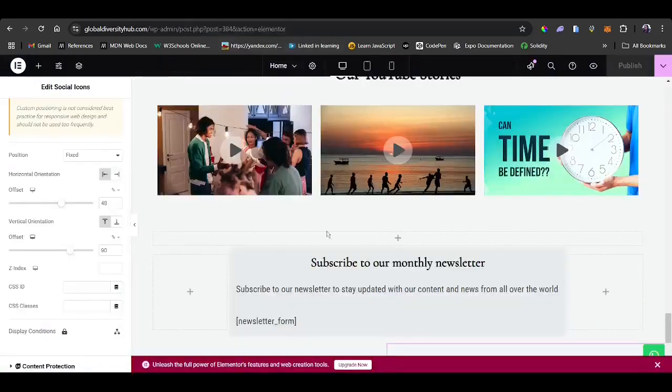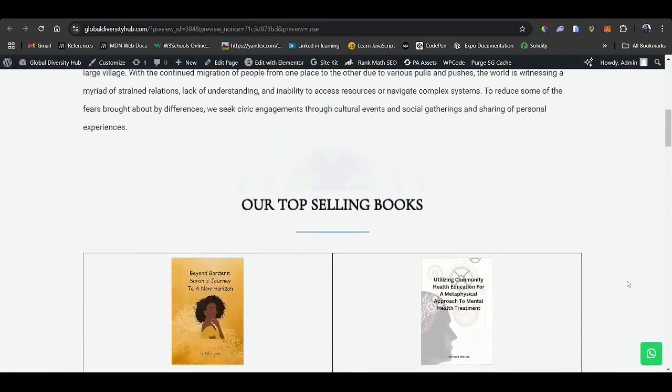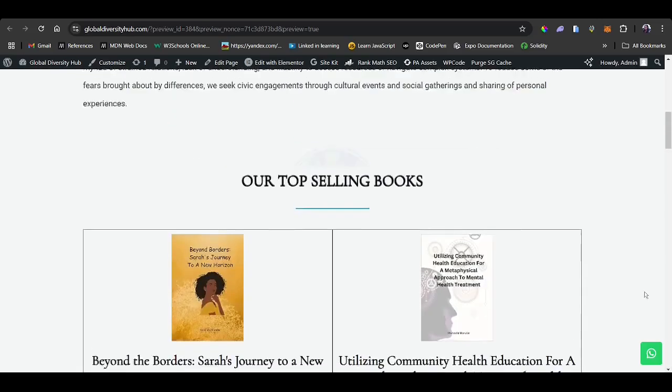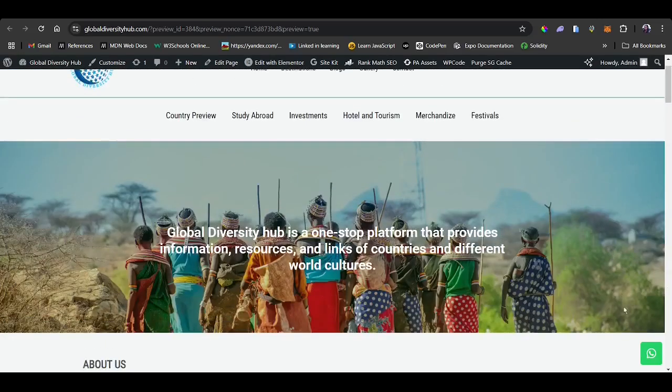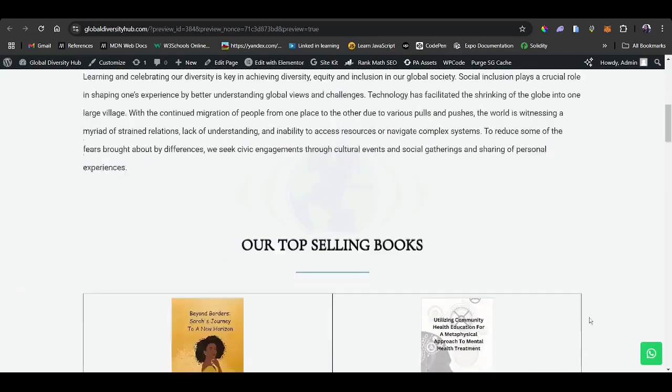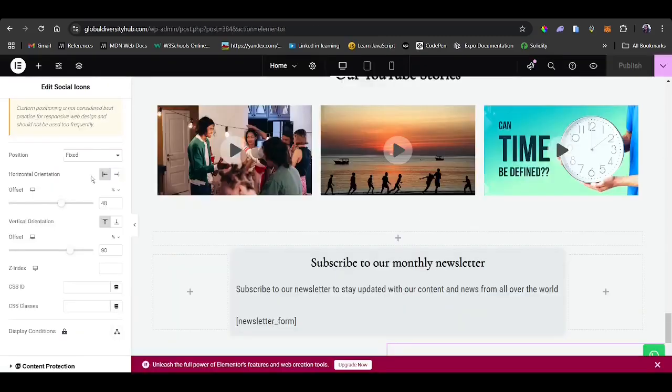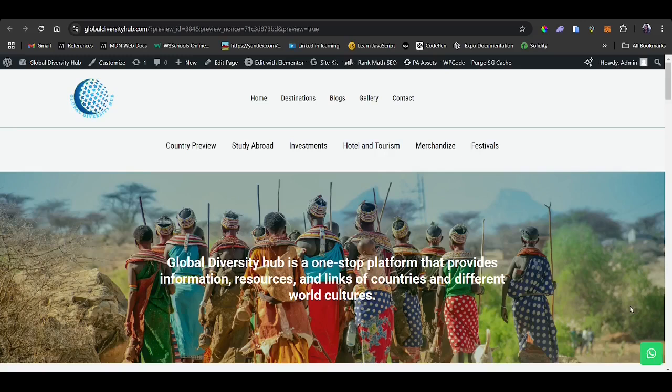Now I'll come back just to ensure that when a user is scrolling up or down, the button doesn't hide behind other items, like the images, the text and everything. Just come here on the Z index and apply 99. This is just to ensure that when there are other items on top level, they will not interfere with this button when the user is scrolling. So let's click publish.